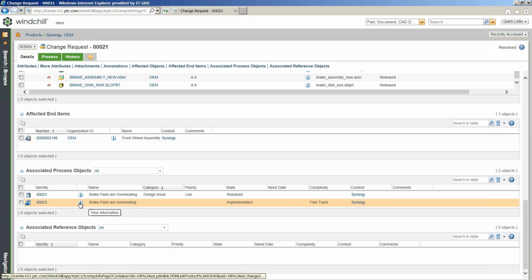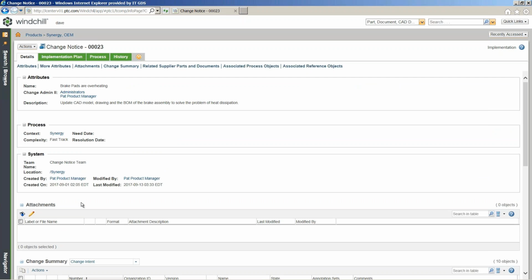So now we're going to take a look at the change notice. Now the change notice differs in terms of the implementation plan. The implementation plan is a way in which you're going to have different tasks assigned to different users so that they can complete those tasks to ultimately complete the change or fix the issue at hand so that that can be moved along into the process.